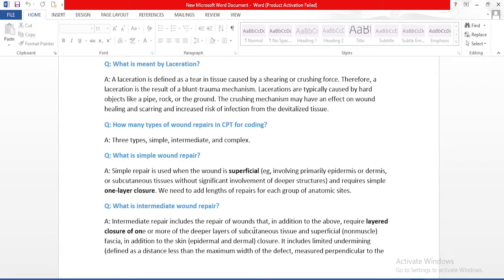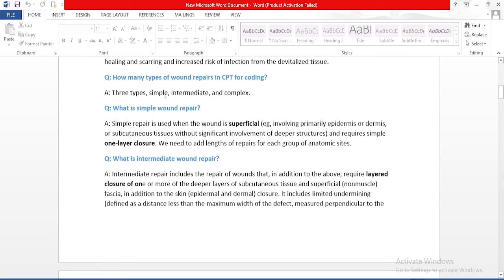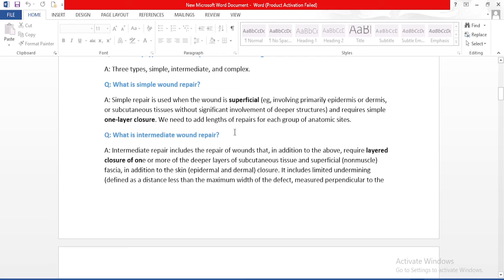So what happens if we have laceration based on CPT? We have three laceration repairs. Usually we will call it as wound repairs. So here our next question is, how many types of wound repairs in CPT for coding? So usually we have three wound repairs or laceration repairs, which we will call simple repair, intermediate repair, and complex repair. Here too, we need to understand the difference between these three repairs.